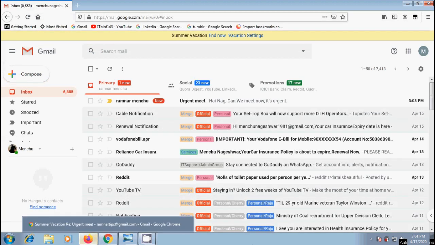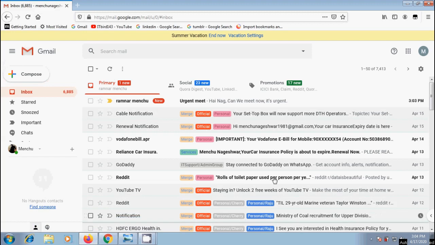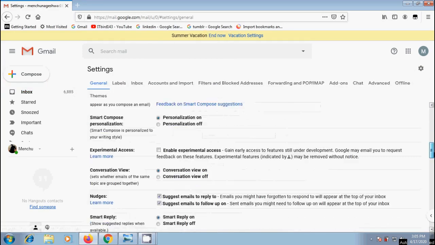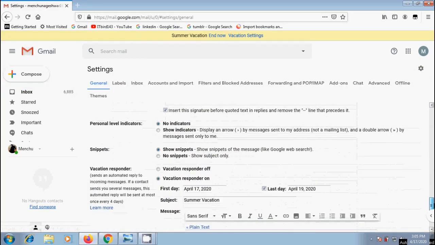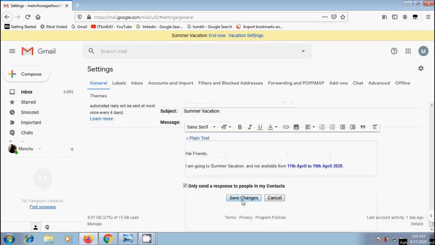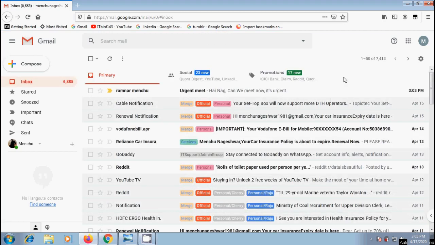After this, if you want to turn this off, simply click on the End Now option showing across the top of our inbox, or go to settings, scroll down to vacation responder. In the general tab, here select vacation responder off and save the changes. Then the vacation responder option will be disabled.